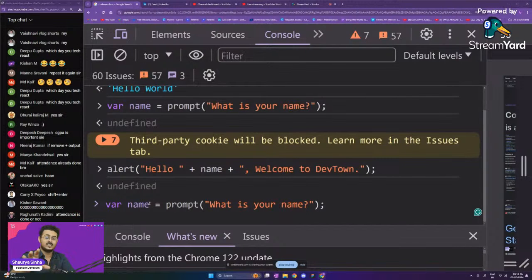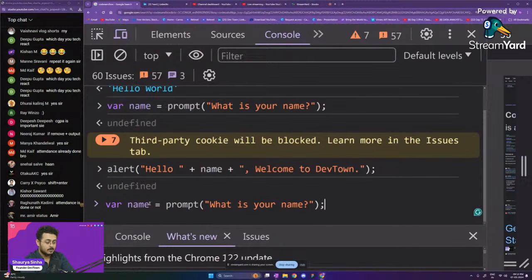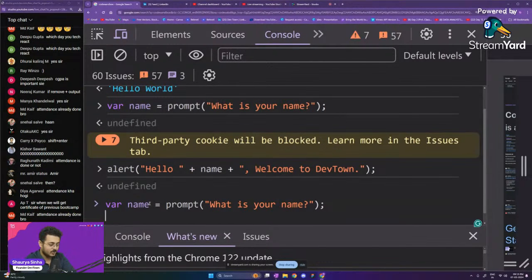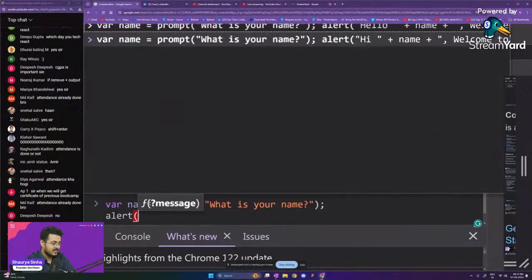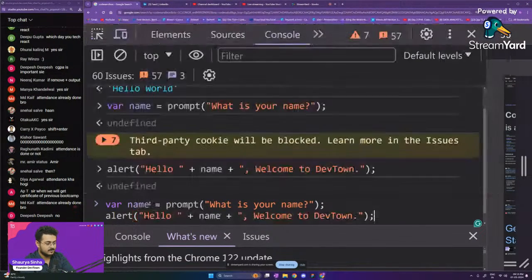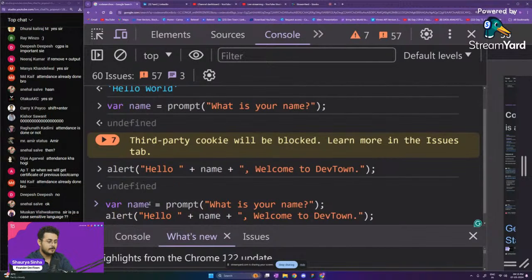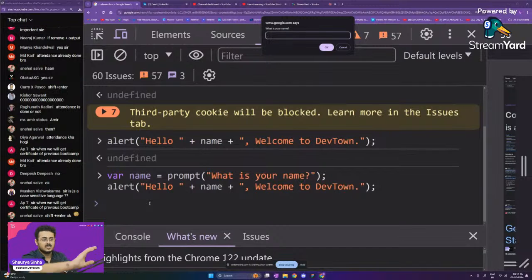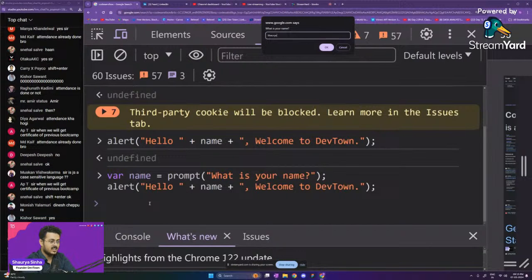I don't want to run this code. I want to write another line of code. Press shift plus enter, guys. You'll go to the next line. You can continue writing your code: alert, hello name, welcome to DevTown. Just write it right over there. Press enter and now both the lines of code will get executed for you. So you're having what is your name? So Shaurya. Press enter. Hi Shaurya, welcome to DevTown.